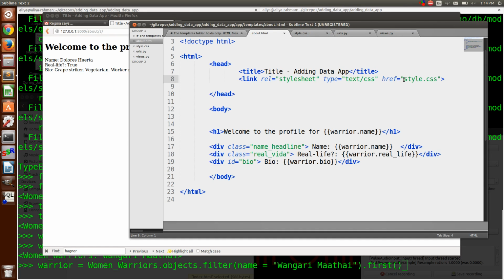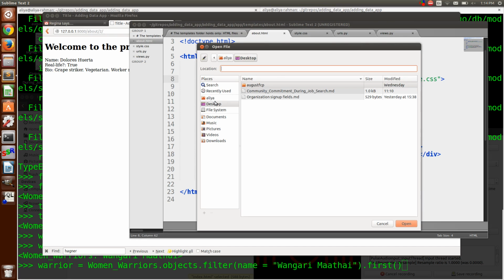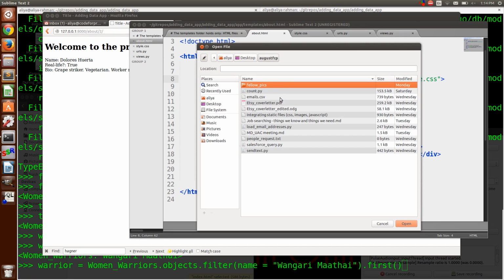But in Django, remember, in the same way that we can't just write .html, we have to put in the braces. Let me show you something that I made for the other team.